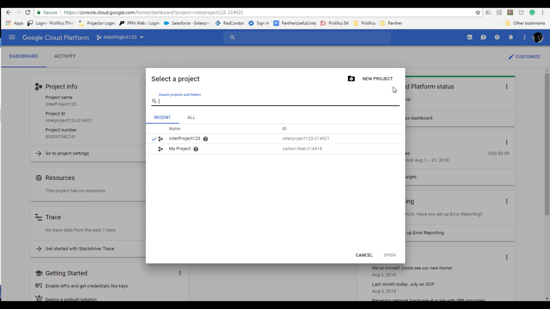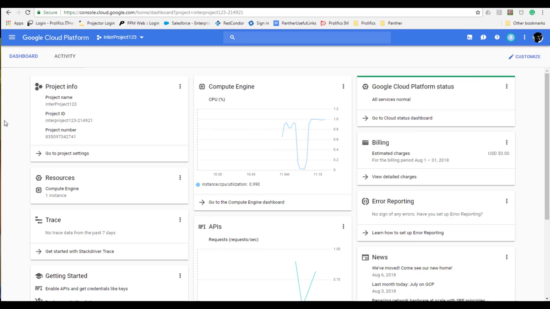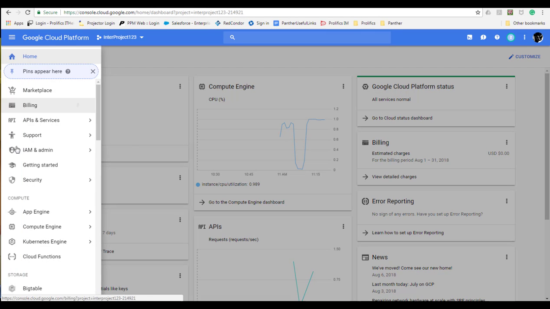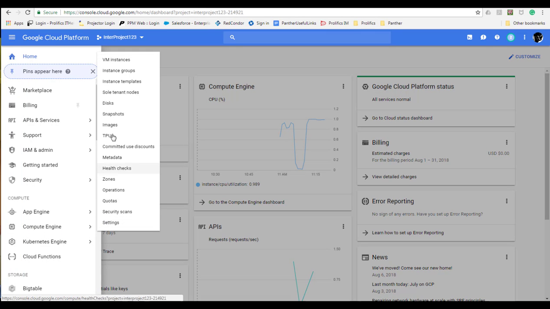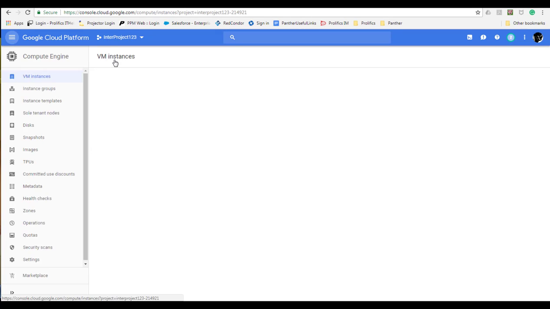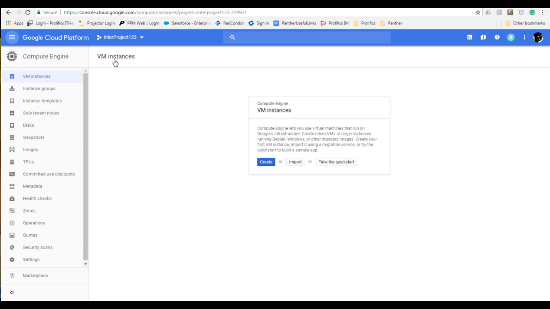Using this triangle, you create a new project. It should just take about 10 seconds or so to create your project. All right, let's go and spawn up an instance, a Windows instance in the Google Cloud platform. What you'll do is click on the nav bar here, go down to Compute Engine, VM instances. All right, we'll click on the Create button.